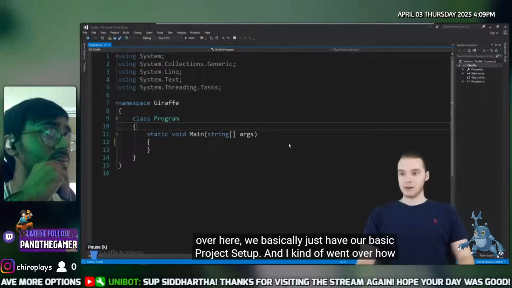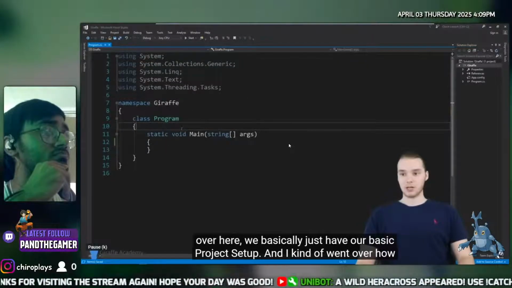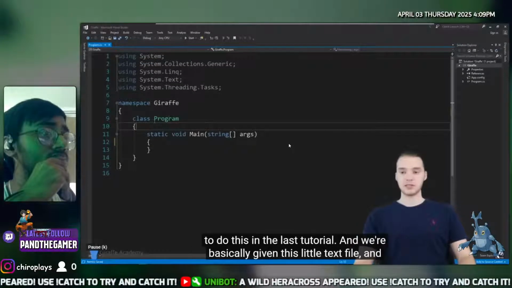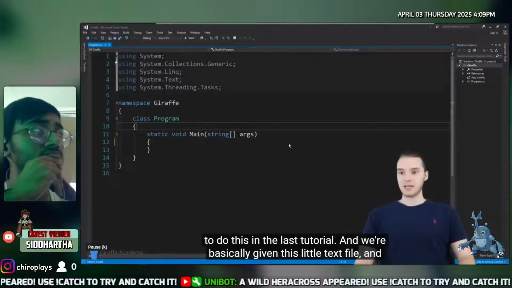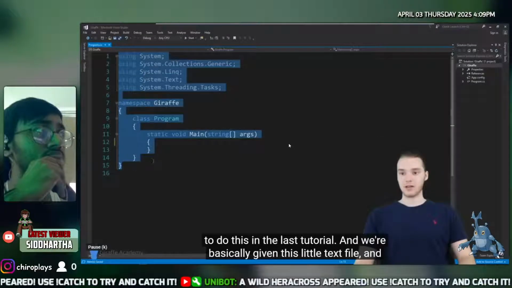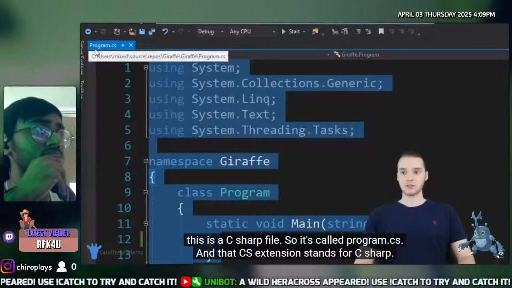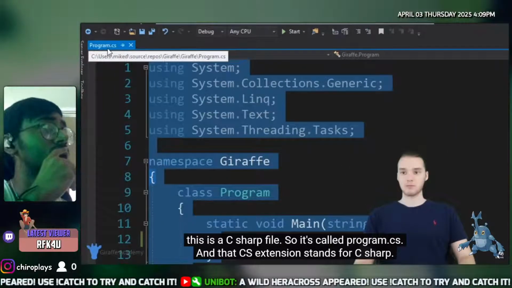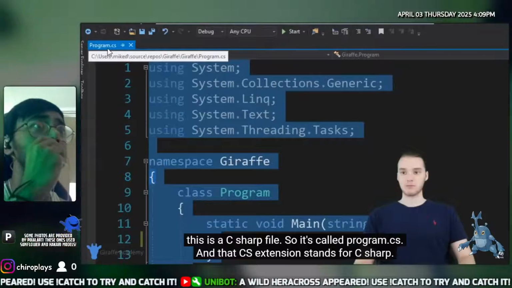So over here, we basically just have our basic project set up, and I went over how to do this in the last tutorial. We're given this little text file, and this is a C# file. It's called program.cs, and that CS extension stands for C#.